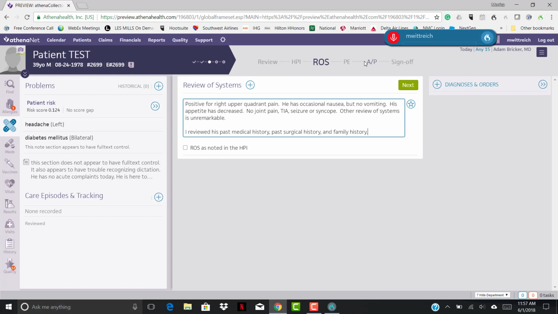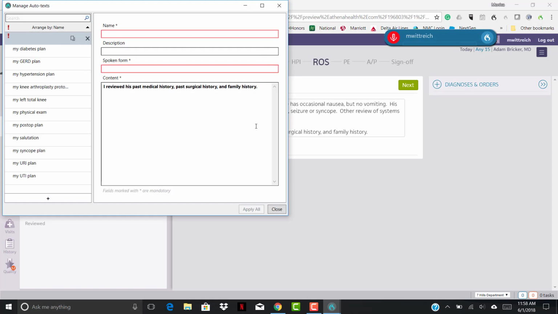If you stumble upon phrases that you use frequently within your documentation, you have the ability to save them as auto text within Dragon. Just highlight the verbiage that you would like to save and use the command, make that in auto text. Name the command with a key leading word, such as my.